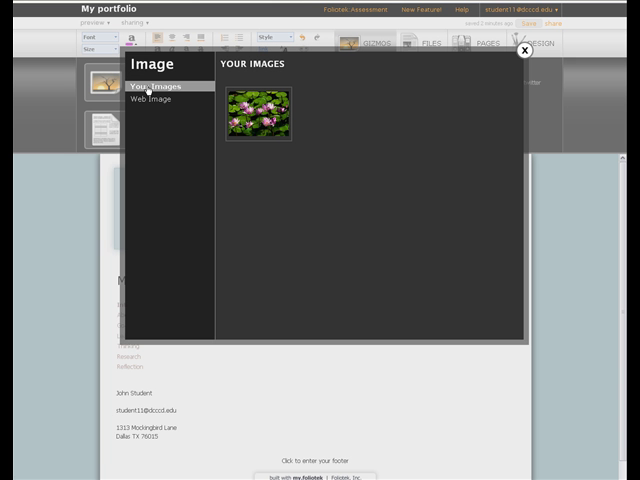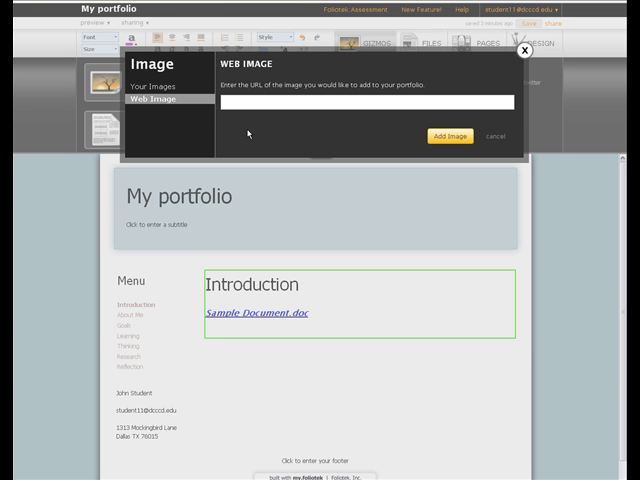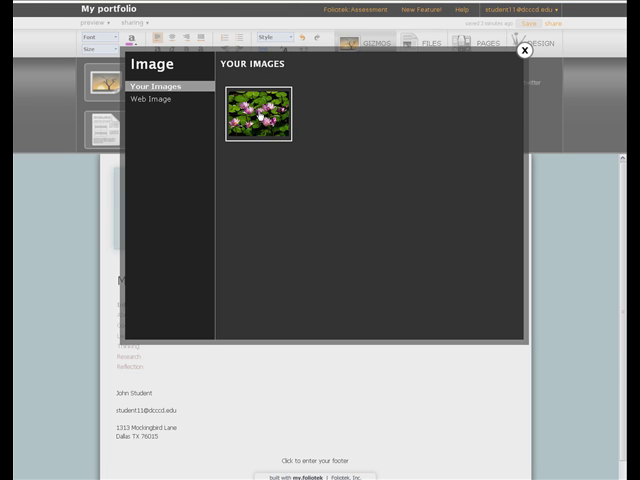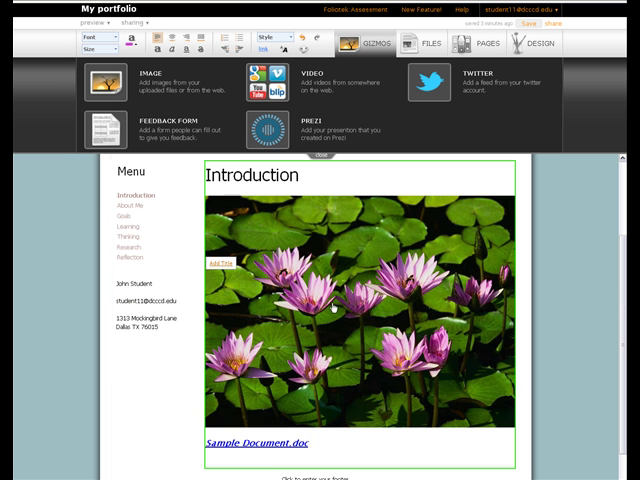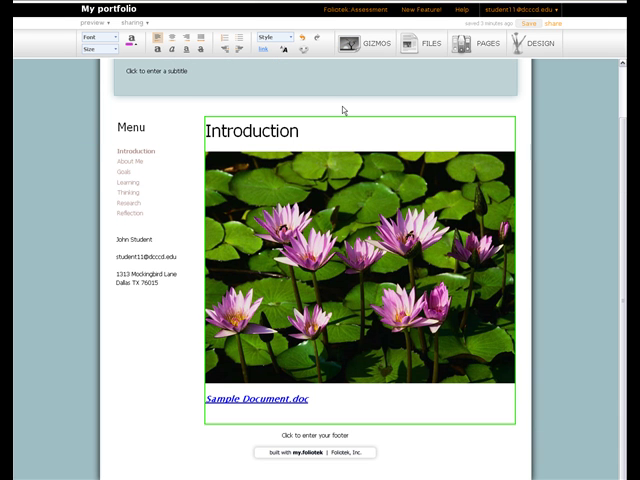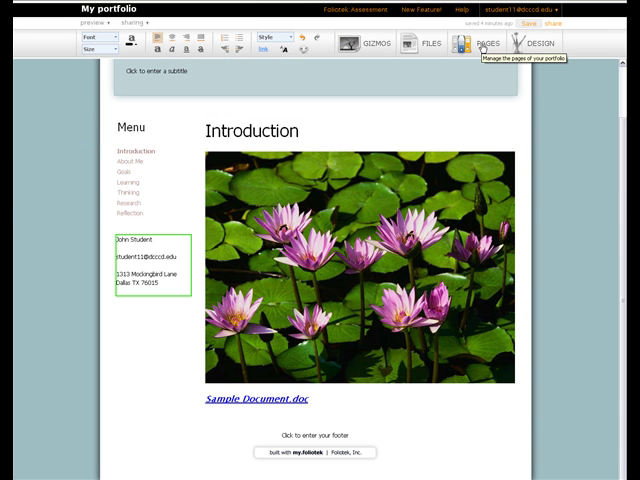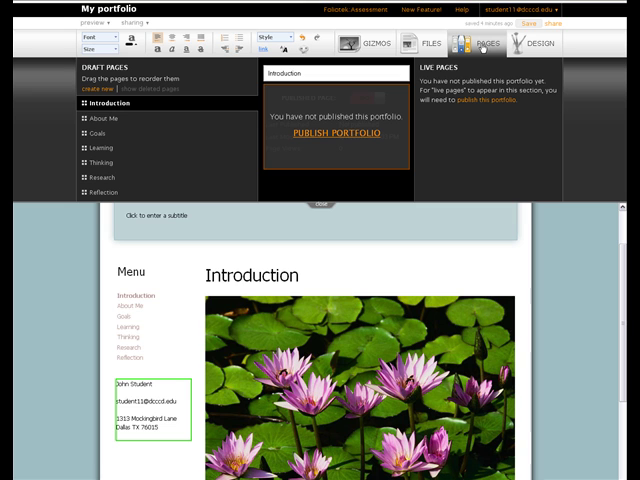Notice you can add your images. These are images that are stored in your Files area, or you can add an image from the web. At this time, we're going to add an image from our Files area. And notice how the image is placed in the Content page. The Pages tab allows you to rearrange the pages of your portfolio. Simply grab the page you wish to move and drag it to where you want it.